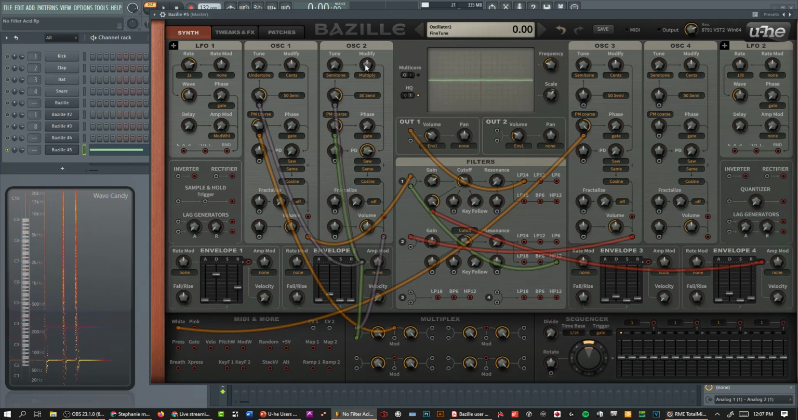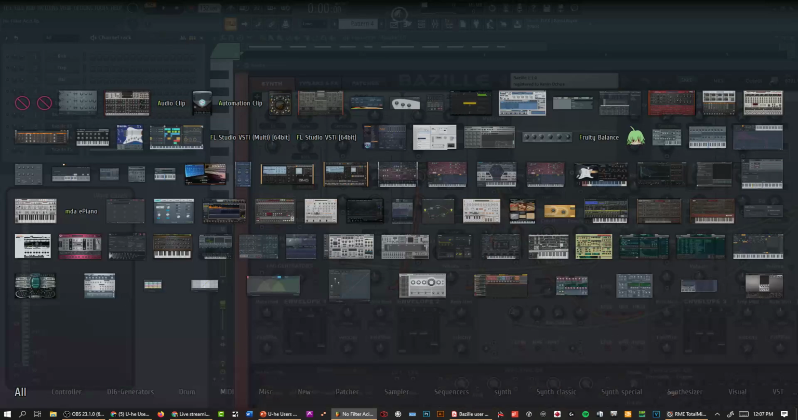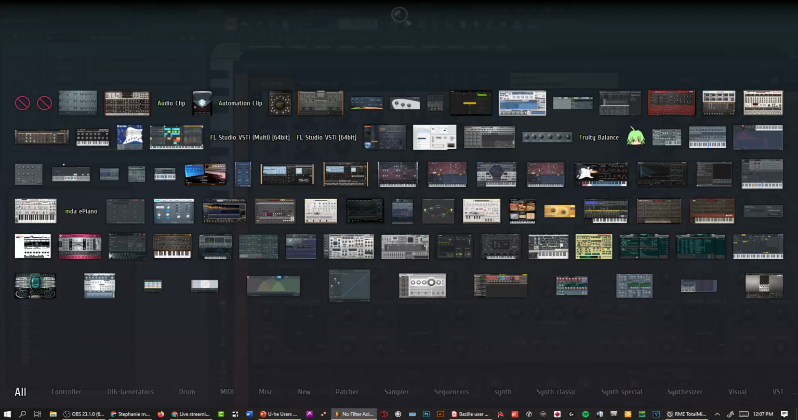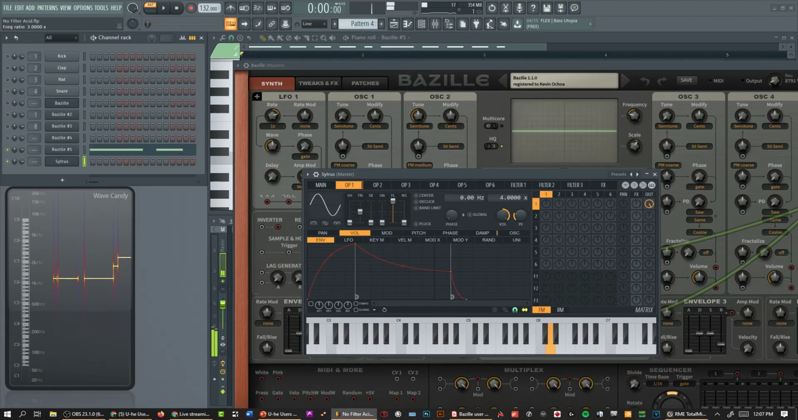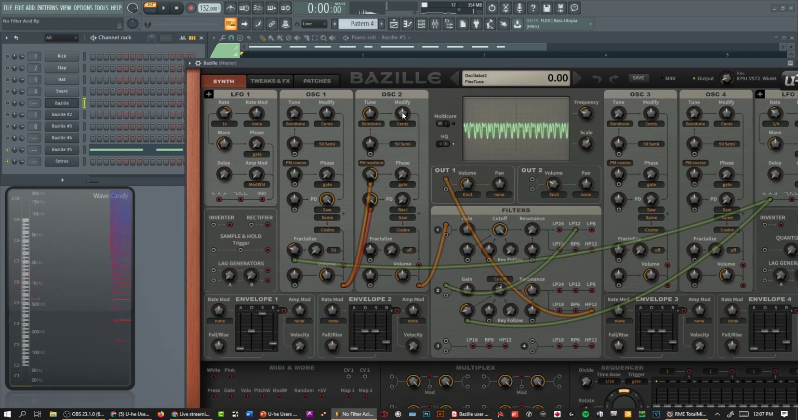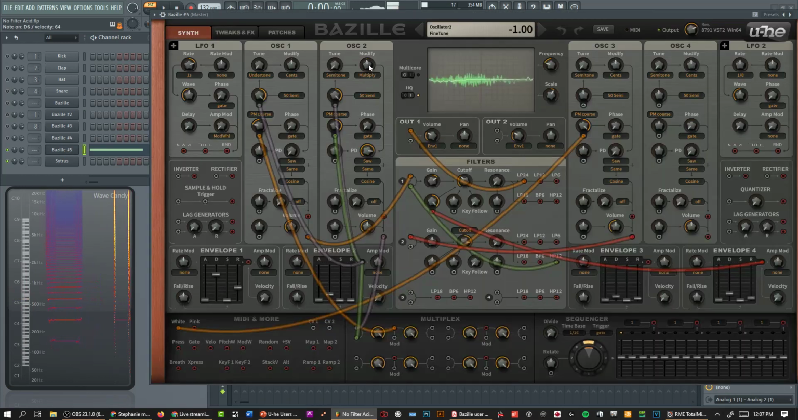Now the multiply will change the pitch of an oscillator by multiplication, so it kind of works like the multiplier inside Sytrus. Let me show you guys it again, where you can multiply or divide the frequency. Right, so we can change octaves of things. So you see, if I divide this, it pitches it up.